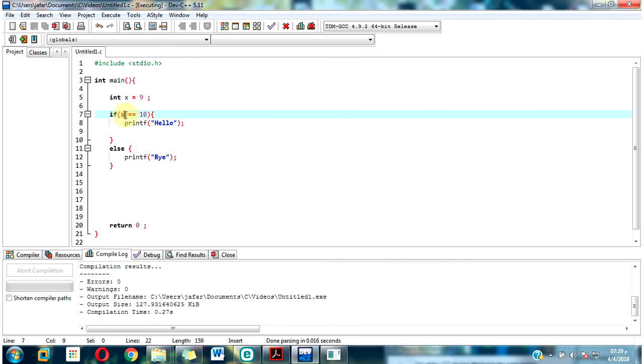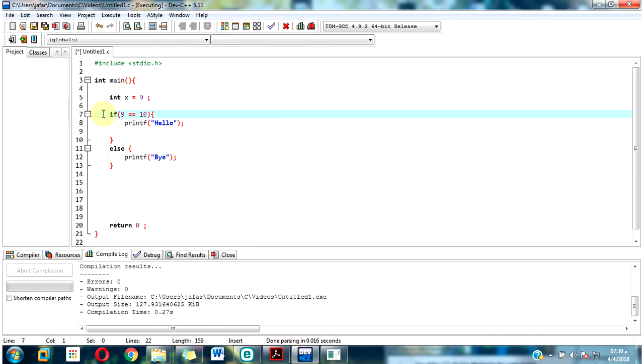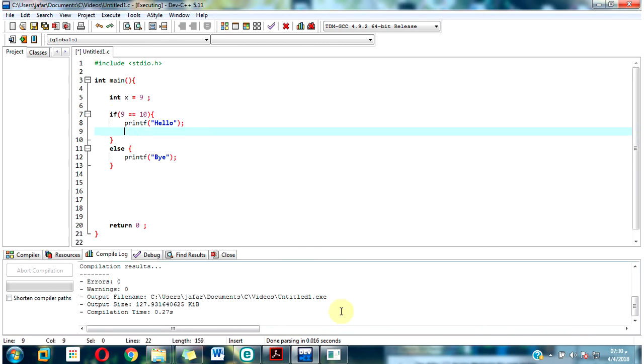Why bye? Because when your program runs, x will be 9. Does 9 equal 10? No, it doesn't. So this condition will be false. When this is false, your program immediately skips this, it is nothing right now. Where will it go? Your program will go to the else statement. Okay, let's get this back.